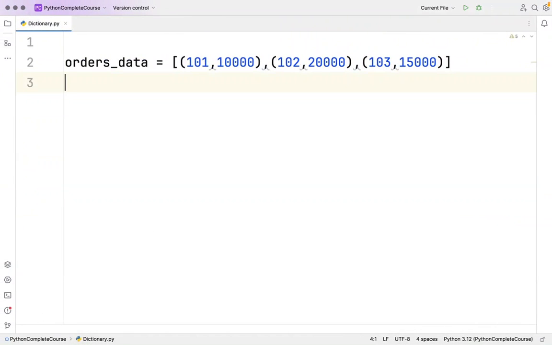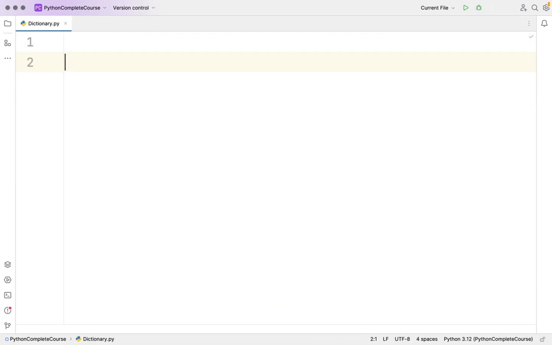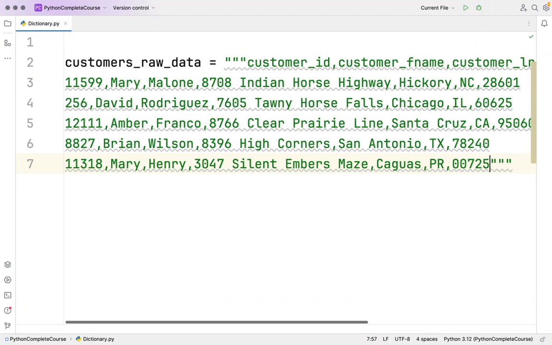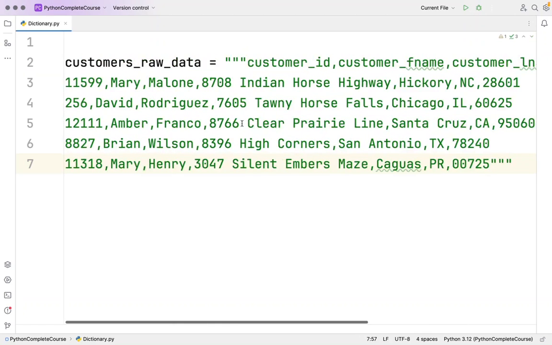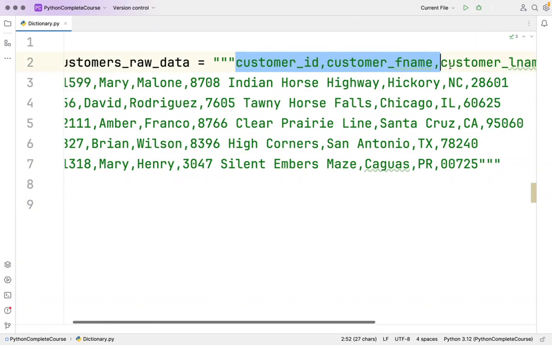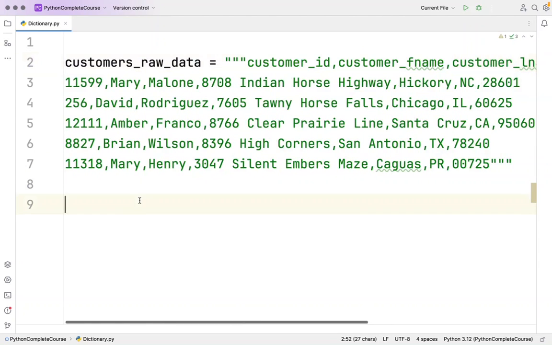So what I will do is, I'll remove this and I will say customers raw data equal to, and I'll provide this string here. You can see now this is a multi-line string, we know. And you know the first line is not the data, rather the header. So let me separate it out first of all.